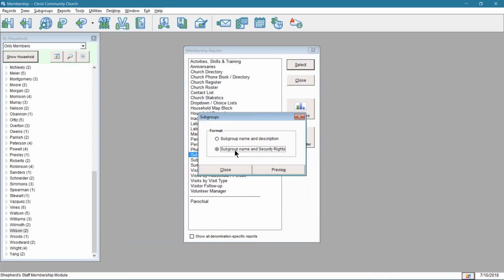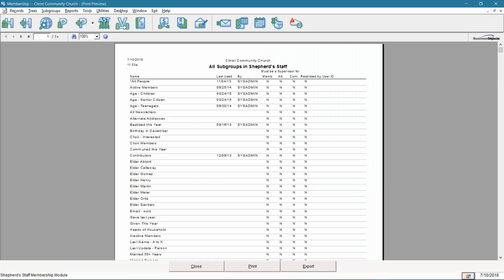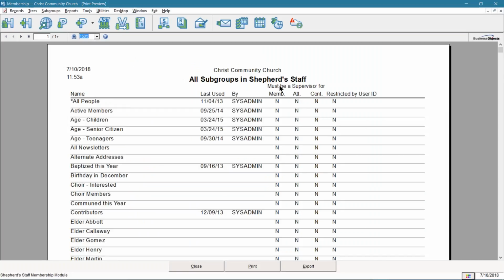The other form of this report is your name and security rights. So if you're trying to lock down the software further, you can use this report to give you some insight into what type of individuals will be able to access that information. So is it membership supervisors, attendance supervisors, contribution supervisors, restricted users? You can kind of get a picture of that. And if it's all no's, that means everybody who logs into the software can access those subgroups.